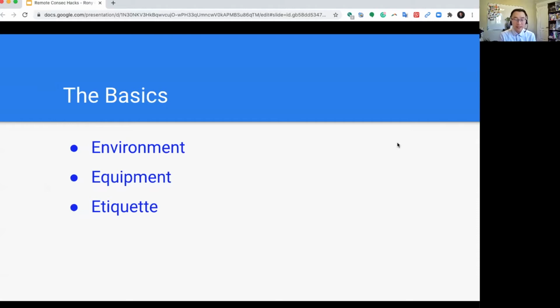Well, let's start with the basics. To get it right doing remote consec, you really need to have the 3 E's in place: an environment, hopefully soundproof, but at least quiet enough and undisturbed; the right equipment, well, that I'm sure you all know about: good computer, good internet speed. A USB headset is very essential, and you need to have the right weapon to fight your battles.